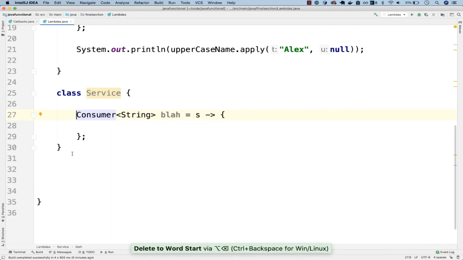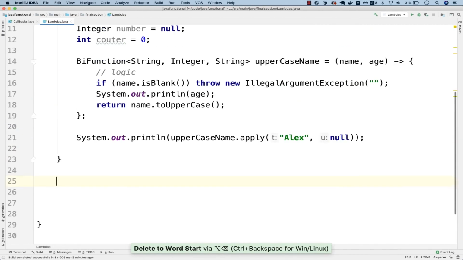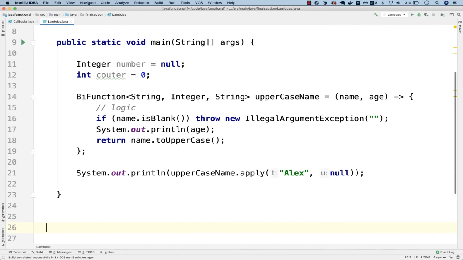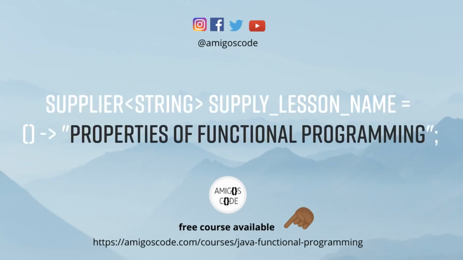But the reason why I've been using static is because I've been doing everything inside of this public static void main method. So there we go. If you have any questions on primitives and the use of static keywords, go ahead and drop me a message. Otherwise, catch me on the next one.